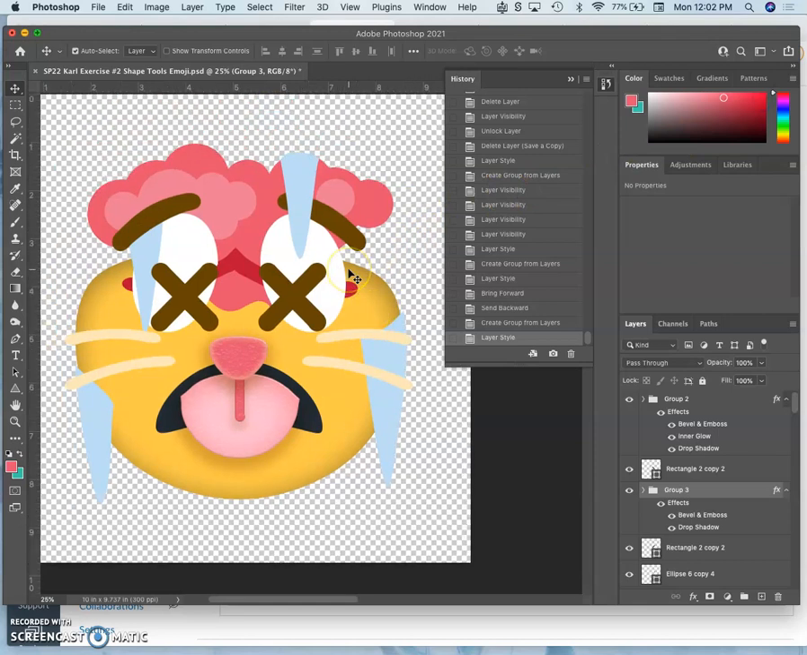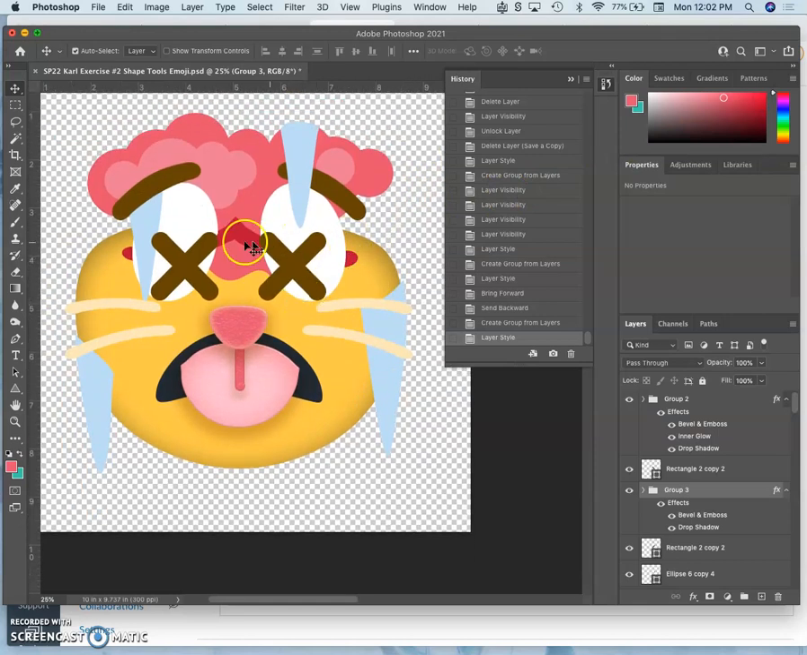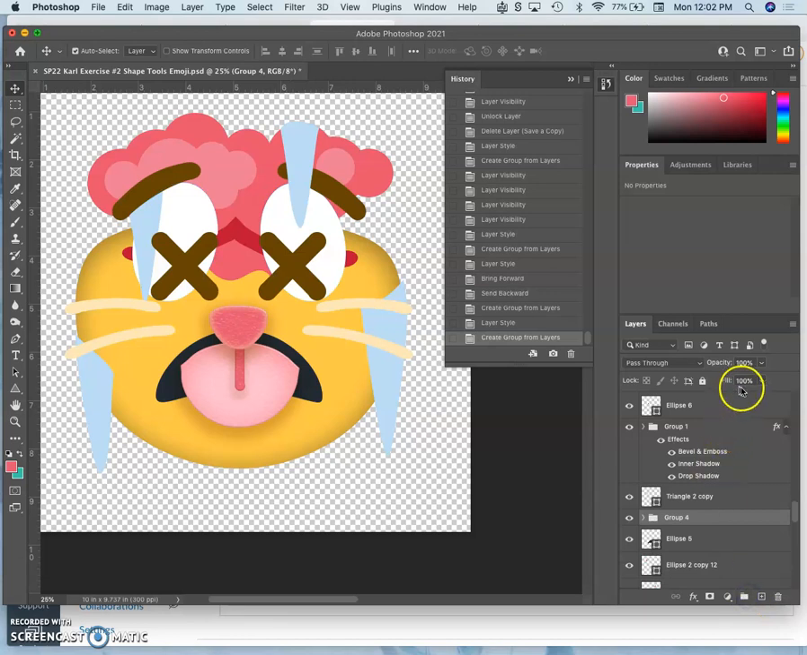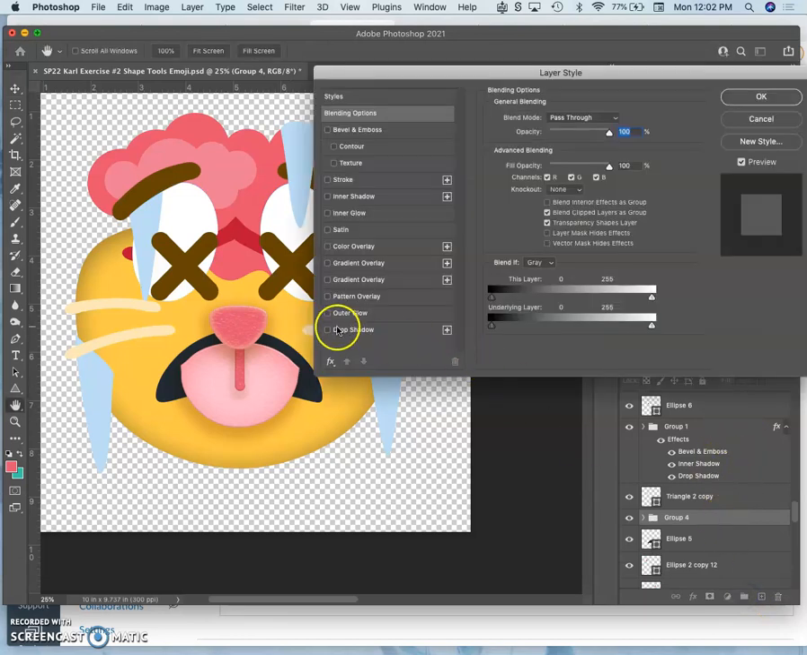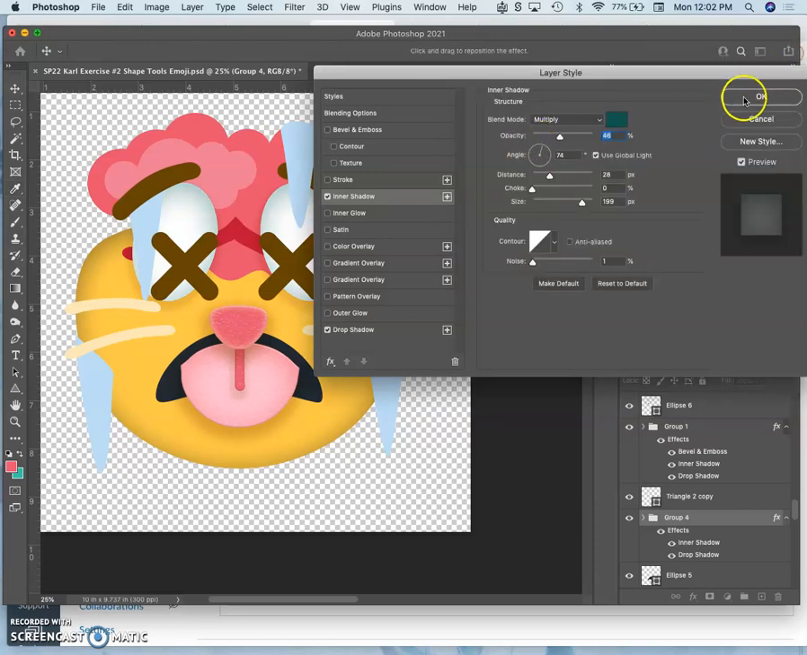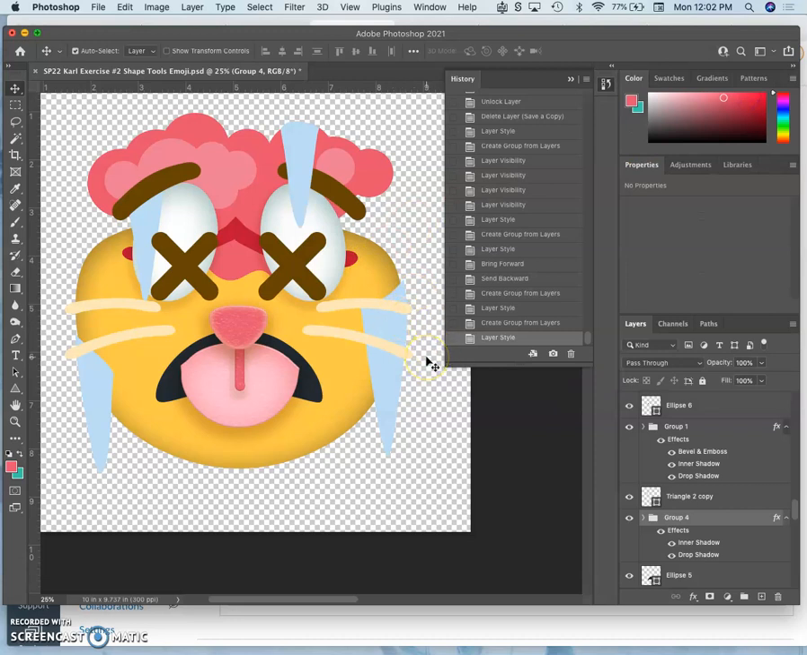Okay, what about the icicles? Well, we're past noon, so I could keep working on this, and I probably will because it will be fun. But I'm going to put them in groups and then play with the stylizations. The drop shadows under the eyes, the inner shadow on the eyes. Let's give it kind of a bluish color. And you can really improve upon the emoji as you go. And then I'm just going to hit Command S and save my work.